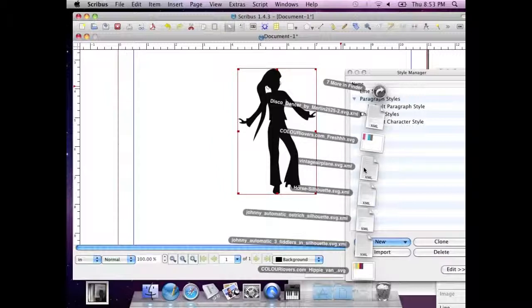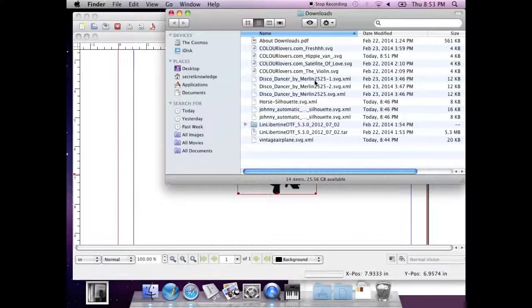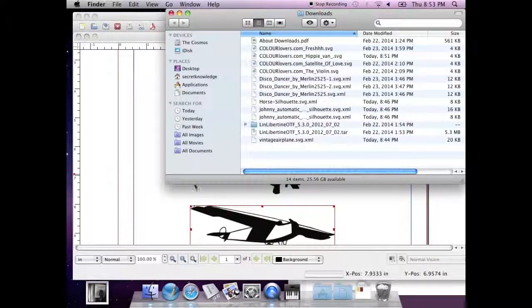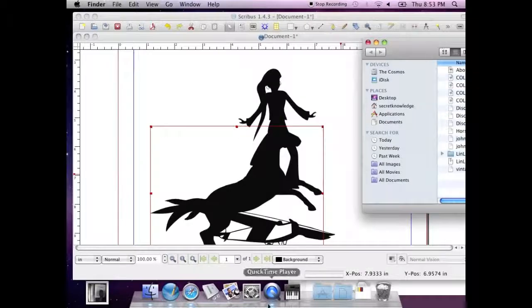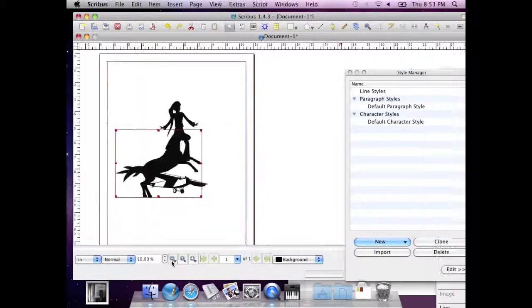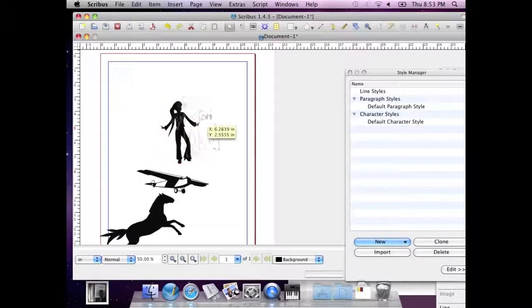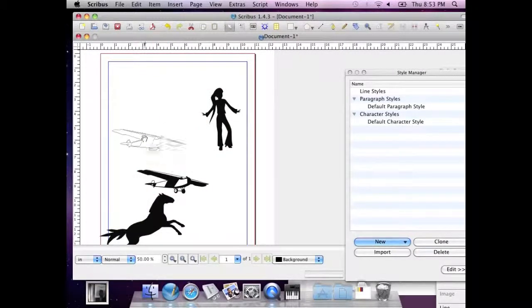That's the lady I got before. Let's look at more in the Finder window. Now here's my airplane. I can just drag it in. There it is. There's my horse. Get that thing. Cool. All right. So I've got these elements that I got from the internets. And here they be. Very fashionable.